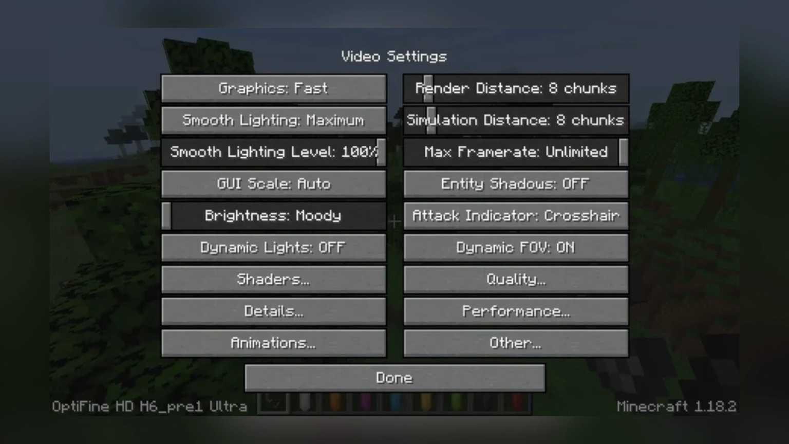Disable VSync because it might require adjusting your GPU settings. Then turn MIP maps off. It reduces unnecessary texture bleeding. Disable biome smoothing for better chunk rendering and performance.